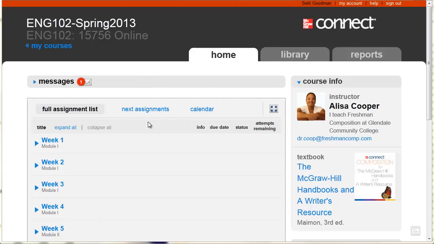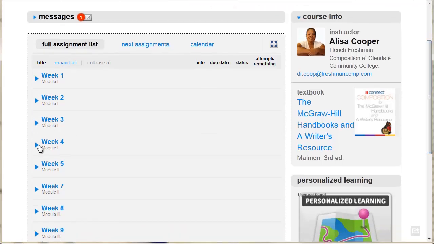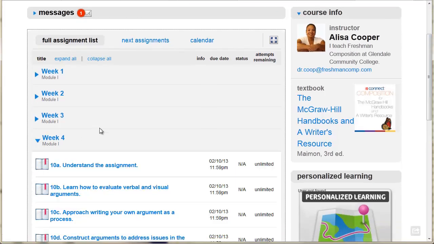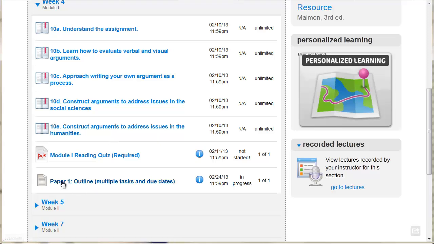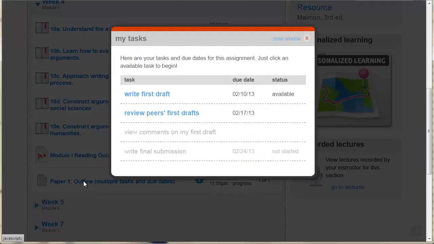So once you log in, if you don't see it listed up on top, go into the week in which the assignment was assigned. In this case, we assigned this assignment in week 4. So there it is, paper 1. Go ahead and click on that.